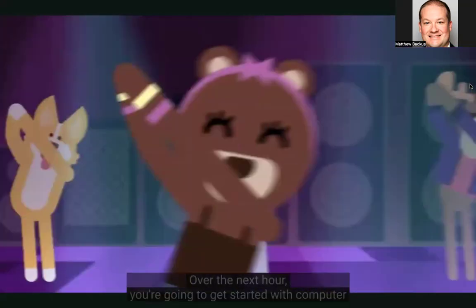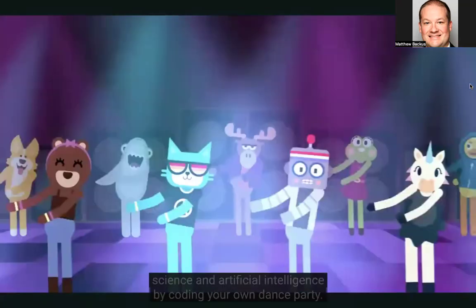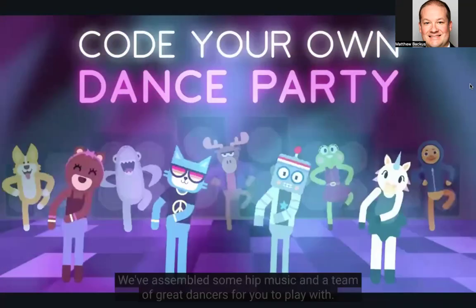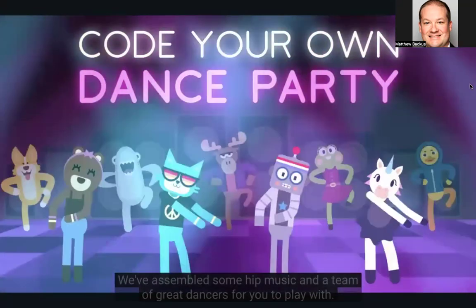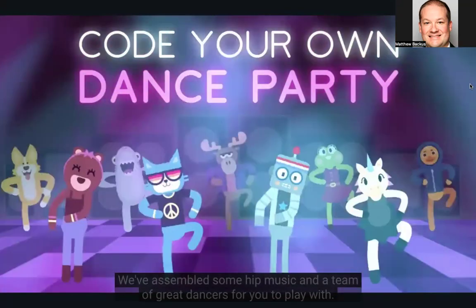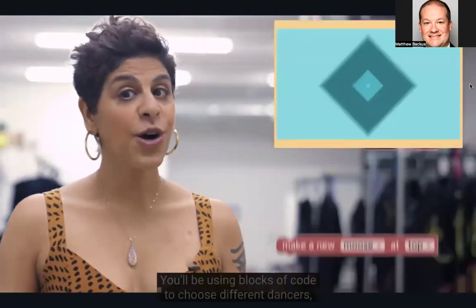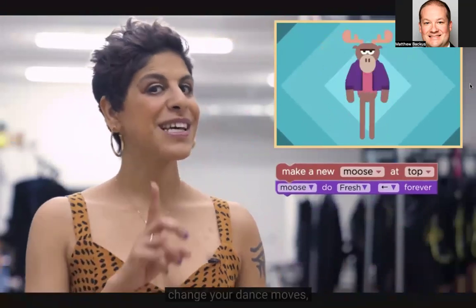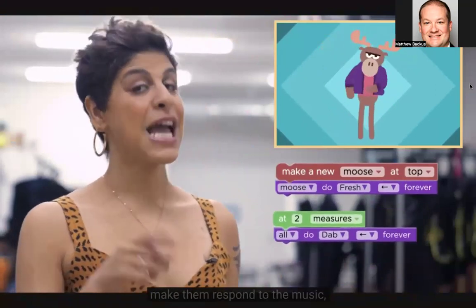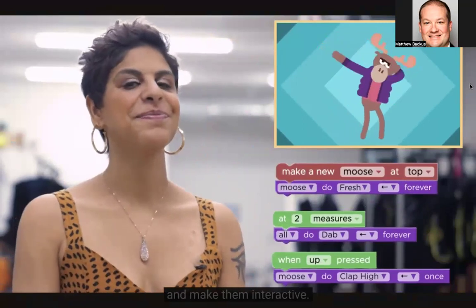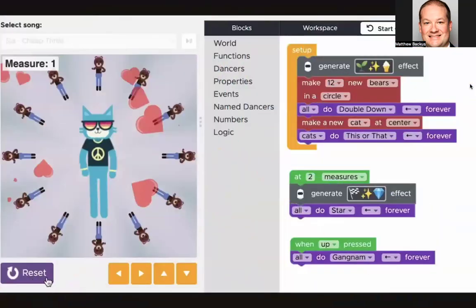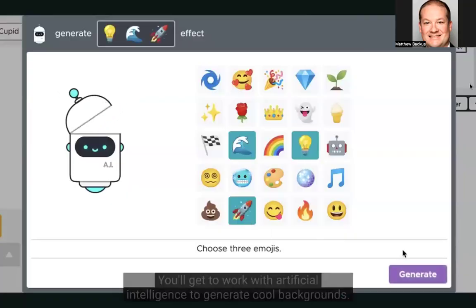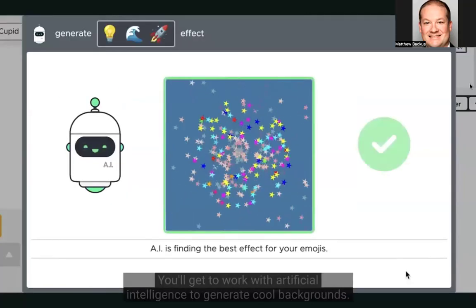Over the next hour, you're going to get started with computer science and artificial intelligence by coding your own dance party. We've assembled some hip music and a team of great dancers for you to play with. You'll be using blocks of code to choose different dancers. Change your dance moves, make them respond to the music, and make them interactive. As you code your dance party, you'll get to work with artificial intelligence to generate cool backgrounds.